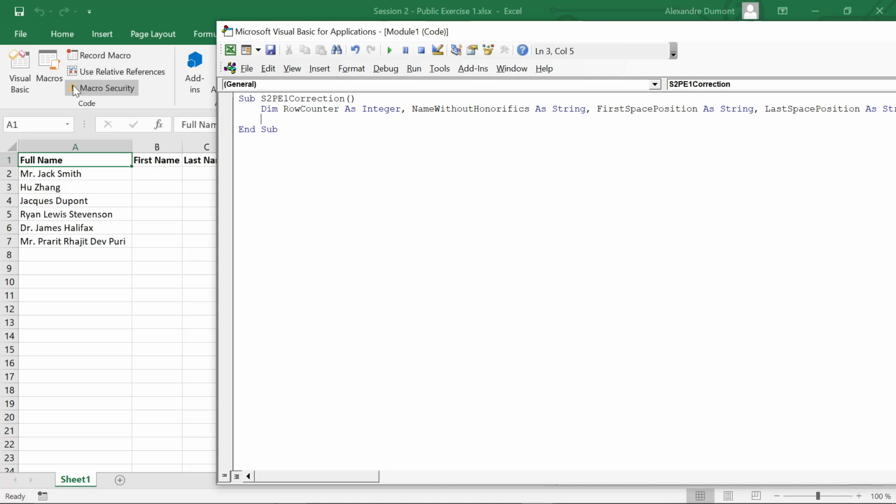We start the first loop by initializing row counter to 2, since row 1 contains headers. We use the usual loop condition, while the cell in row counter and in column 1 does not contain nothing, and we perform our test.